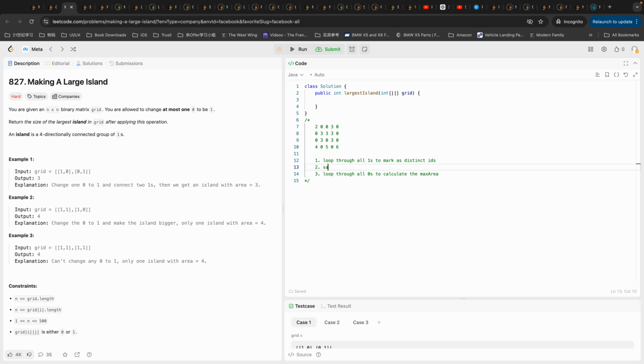We need to save the area of each distinct island to a map. In the map, we can use the ID as the key and the area as the value. Now we can look through all zeros to calculate the max area, and we can update it along the way. Once we're done, we can return the maximum area. So that's basically how it works. We're using a DFS to loop through all the neighbors.